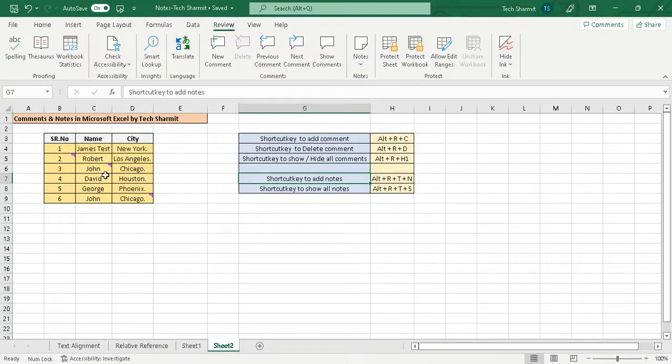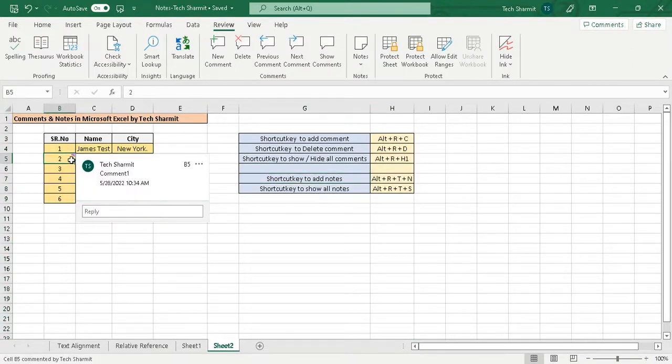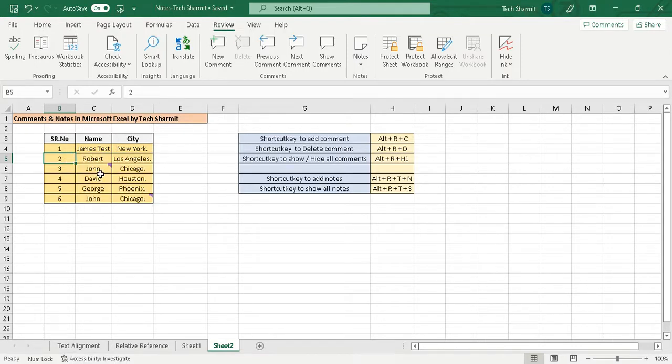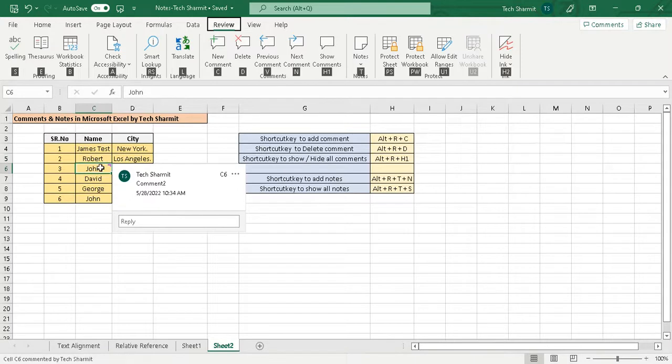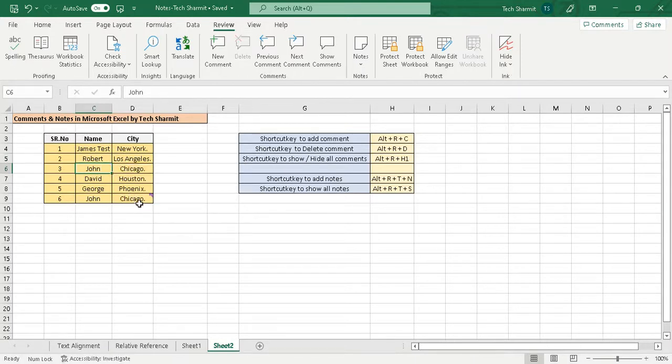Now to delete this comment, what we will do, we will type the command Alt R D. So it will remove all the comments that we have selected. Okay, so Alt R D. So this is all about the comments. Now we will see about notes.